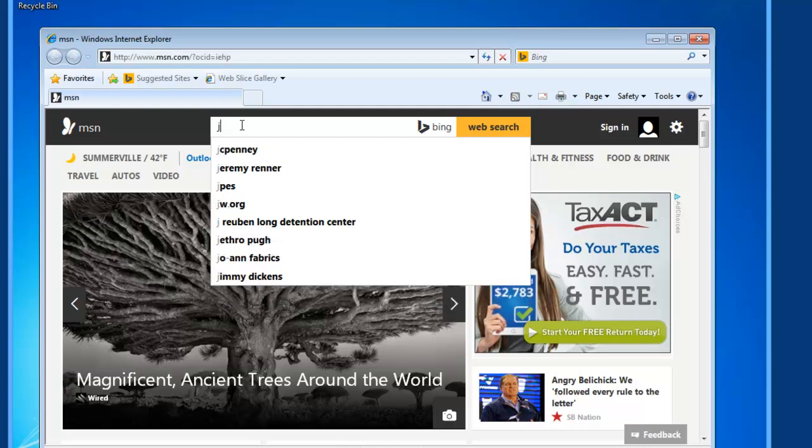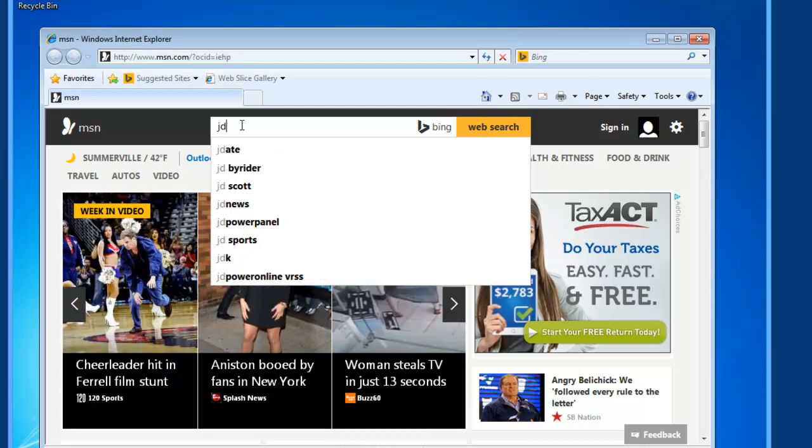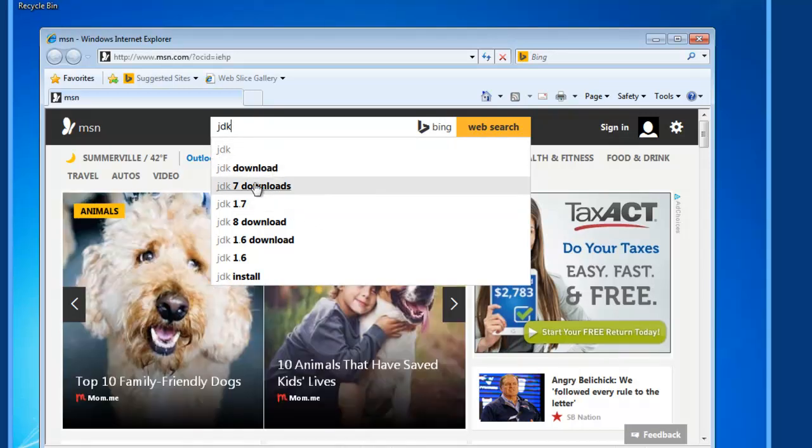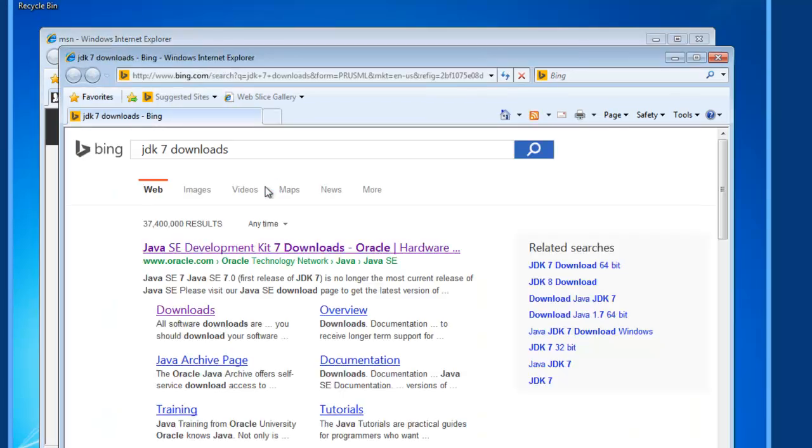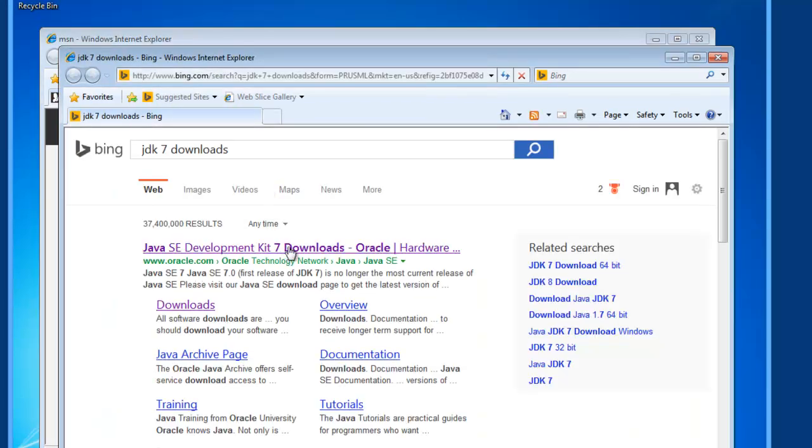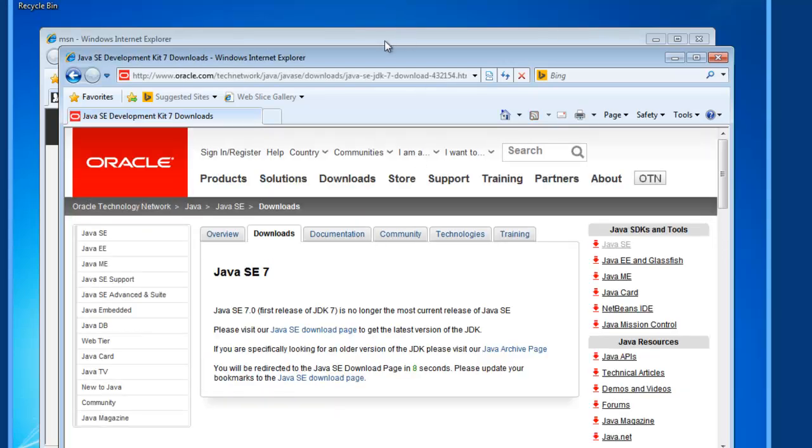Let's go JDK. Whoops, JDK. And you can see it's very popular. I have lots of choices. JDK 7 download. So let's take that. And it takes me right to where I want to go on the Oracle site. So Java Standard Edition Development Kit 7 download. Let's go there. And what is it telling us?